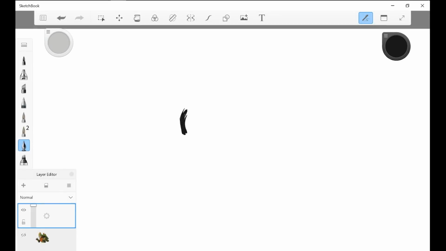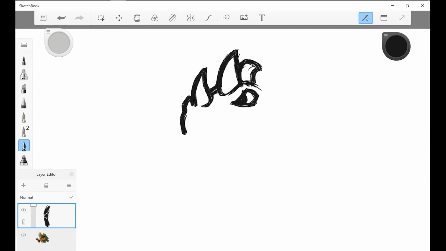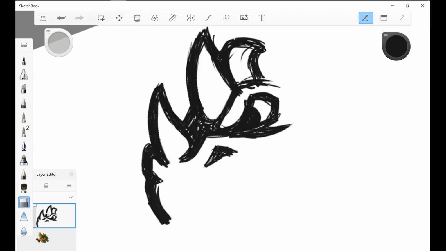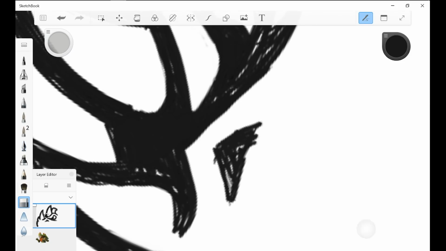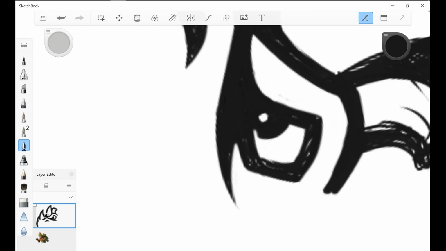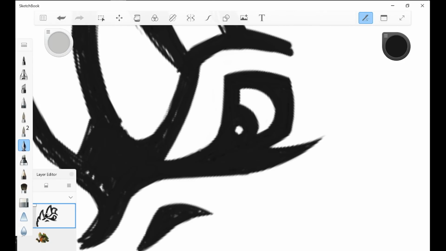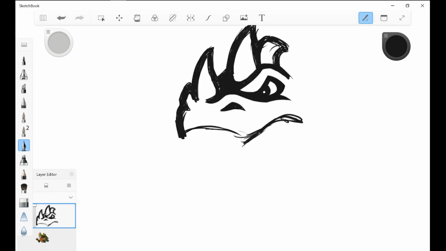Let's get to it. Alright guys, so in today's video we got the Fortnite Rex skin. I'm making a mascot logo out of it. This is something I really enjoy doing. It's like taking pre-existing concepts and making a mascot logo or just a logo design out of it. So that's what you guys are watching right now.